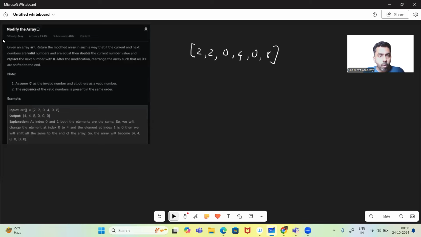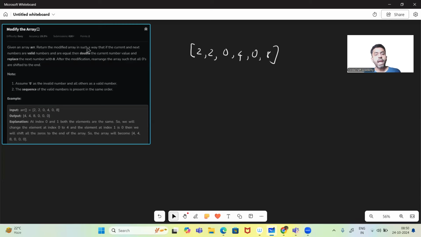So let's see today's problem, modify the array. What the problem is saying is we'll be given an array. We want to return the modified array in such a way that if the current and next numbers are valid numbers and are equal, then double the current number value and replace the next number with zero. After the modification, rearrange the array such that all zeros are shifted to the end.